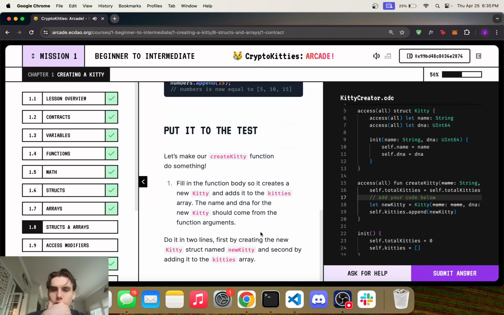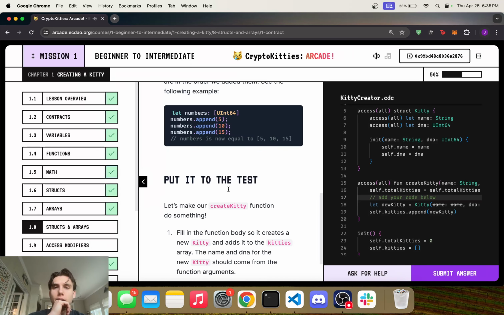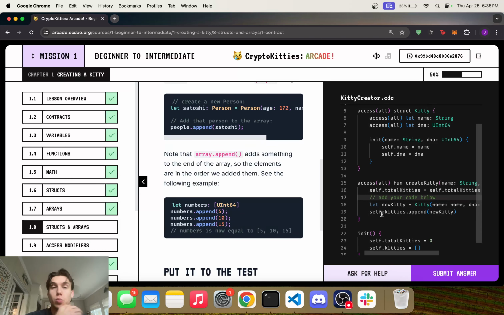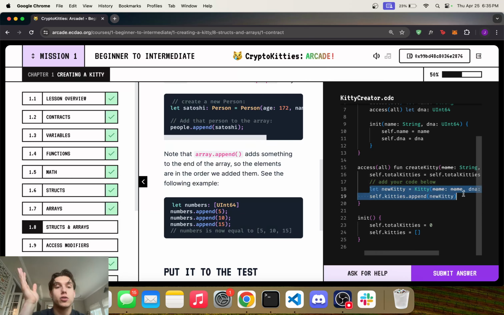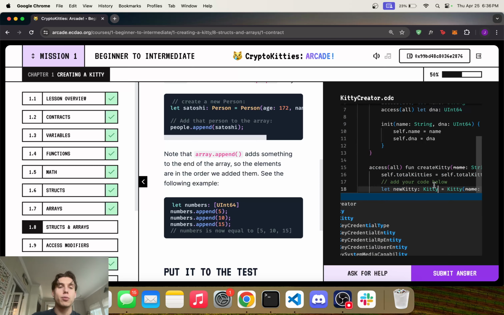All right, so what did we do wrong here? So let's ask for help. Oh, and I forgot. It's because, actually, funny enough, in Cadence, this would actually work correctly. This would be totally fine. I think in order to pass this lesson, it's also cool to have people be really explicit about their type. In Cadence, you can specify the type of a variable by saying colon and then the type right before.